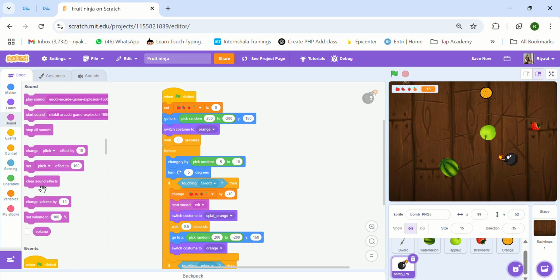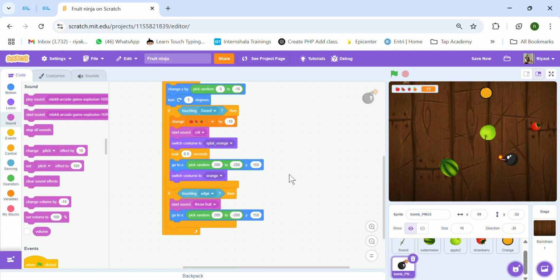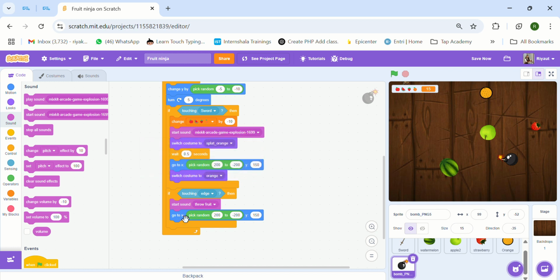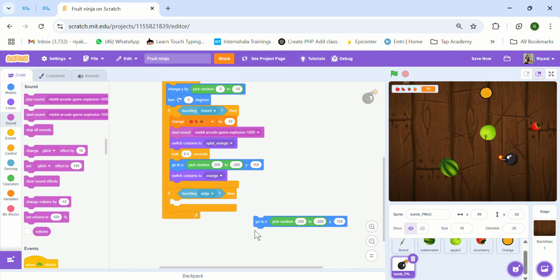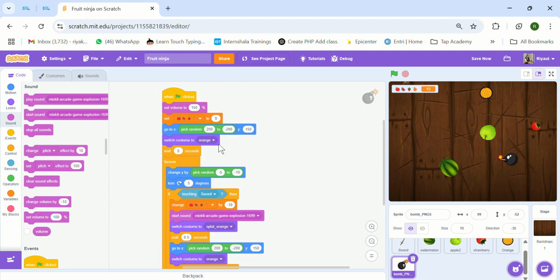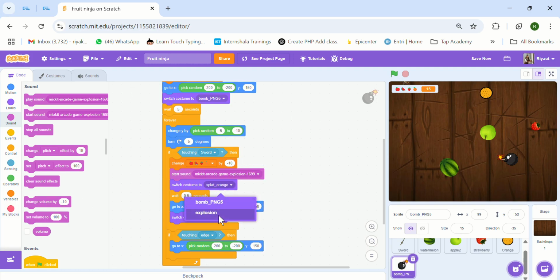So I'm going to increase the sound volume. I am going to put start sound at 150. Okay, then I'm changing the sound of mix kit. I don't want to hear any sound over here if touching edge. Yeah, and I also want to change the costume to bomb png. Then if it is touching sword, explosion, then again back to bomb.